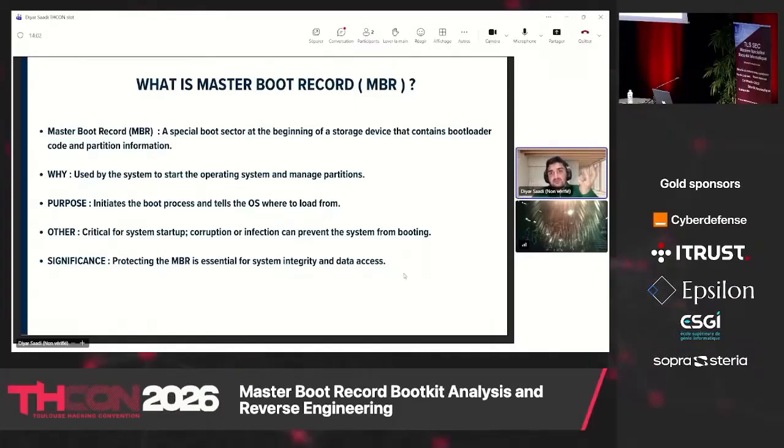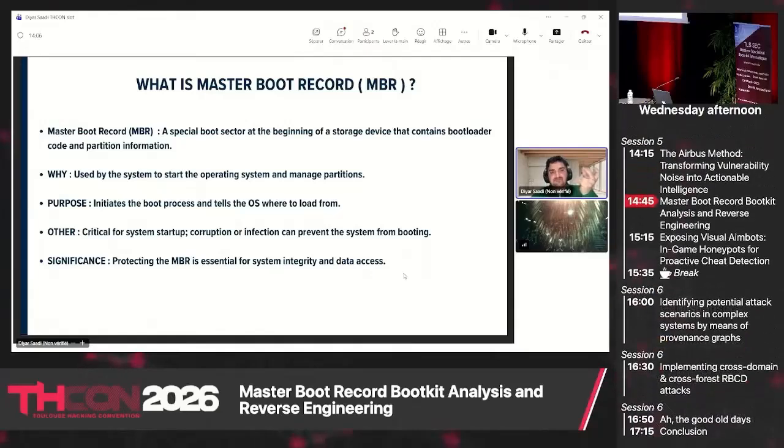And in the MBR case, the master boot record, when you turn on your computer, you may just see a ransom note, as I mentioned earlier. The purpose of the MBR is that it initiates the boot process and tells the OS where to load from. It's crucial for the system startup, and any corruption can prevent the operating system from booting.